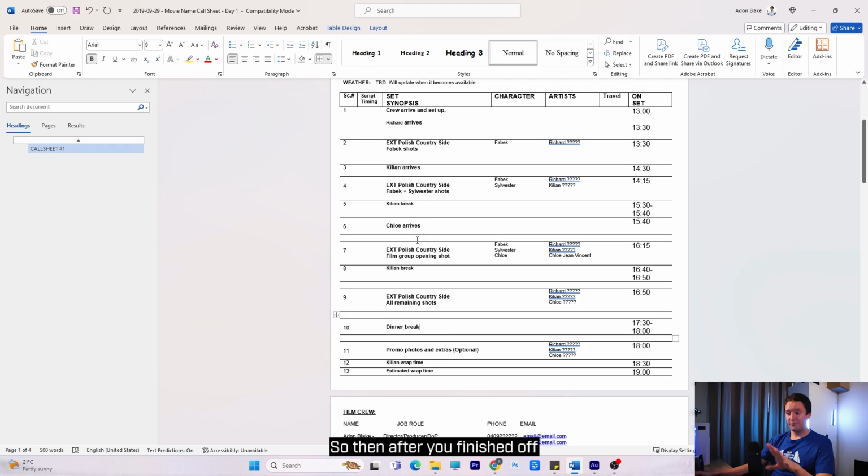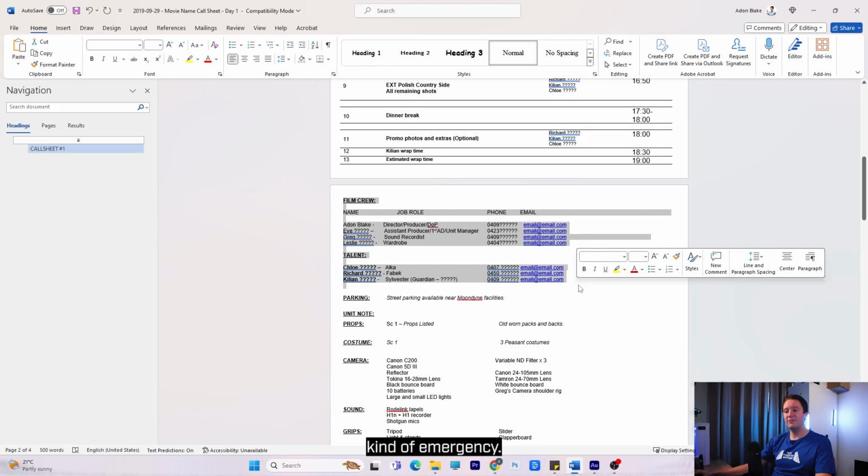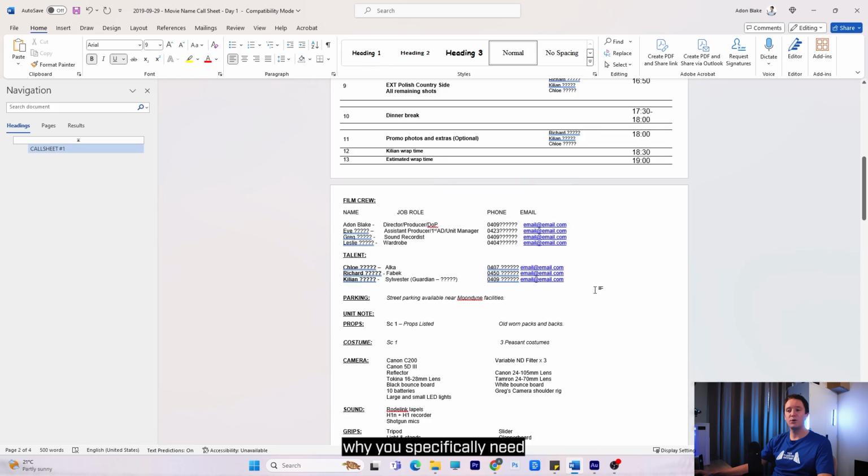So after you've finished off the shooting schedule portion of the call sheet, then we'll go into another section that just has the contact details for everyone that is involved. Maybe there is some kind of emergency. Maybe there is some kind of reason why you specifically need to call the director of photography. Perhaps they haven't made it and they haven't managed to contact you for some reason. And so you have their phone number so you can contact them and find out what's going on. So I'll do this for the crew and I'll do this for the talent. Everyone technically has everyone's contact details.